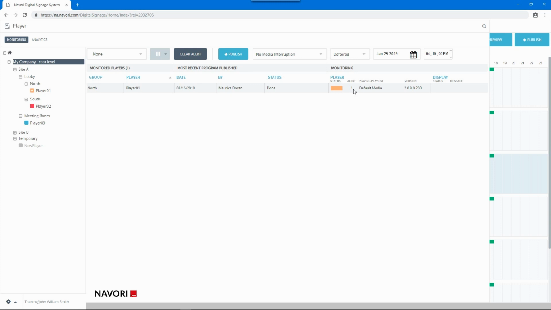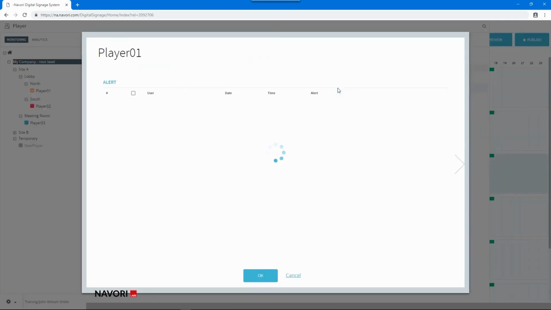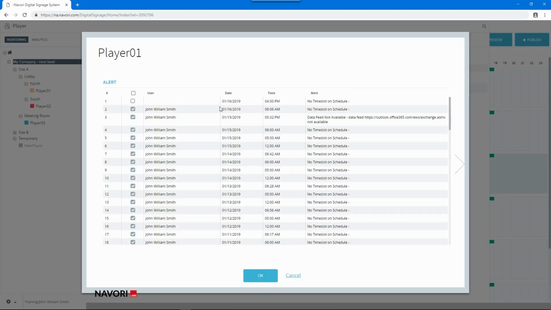Note that while the red and blue indicators change automatically according to the player's status, yellow alerts need to be cleared manually. To do so, open the monitoring window and click the Clear Alert button. All players showing a yellow alert will reset back to the blue status. Note that you can also reset an individual player status from the alert table.